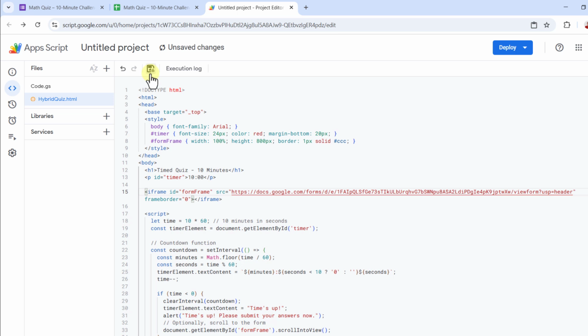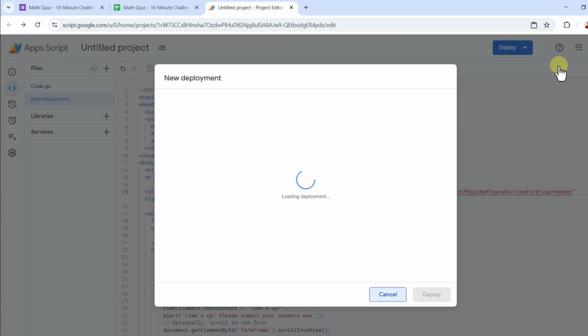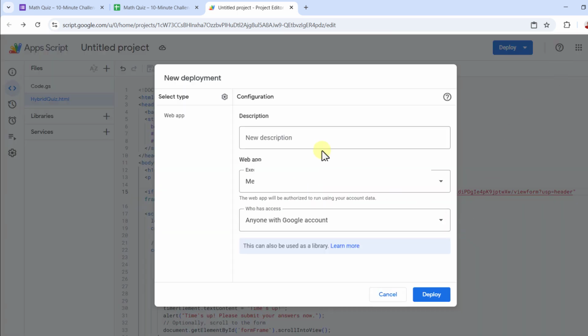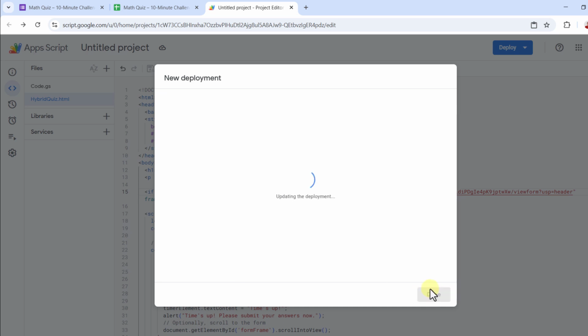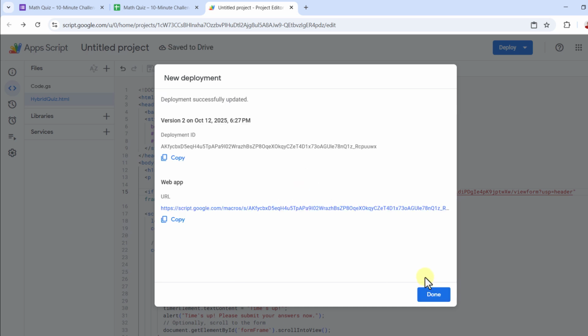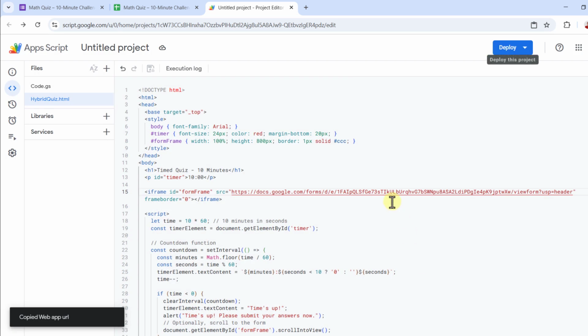Now let's deploy this as a web app so we can share the link with participants. Click on Deploy, New Deployment, Web App. Enter description. For who has access, set it to anyone with Google account. Click Deploy and copy the URL. This is the link you'll share with users.